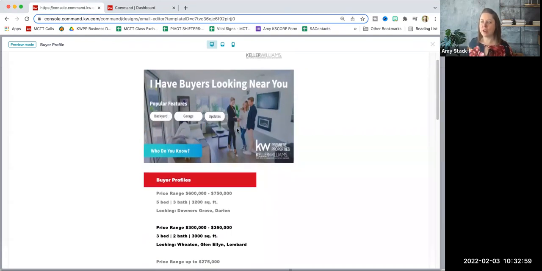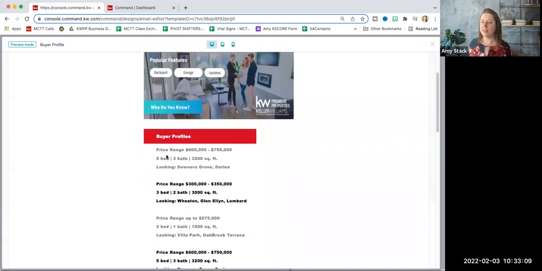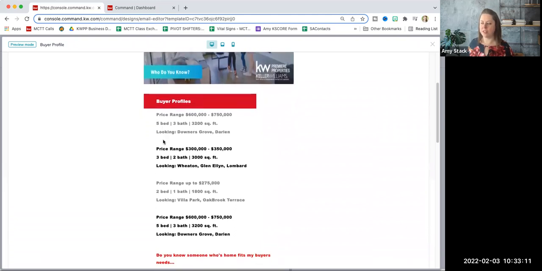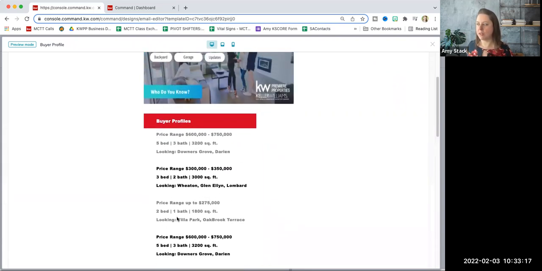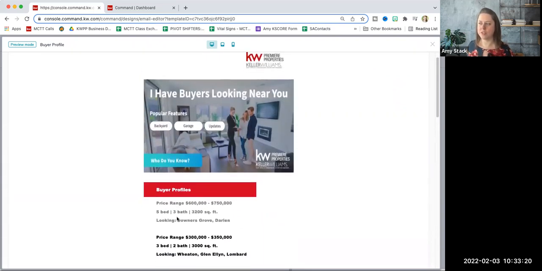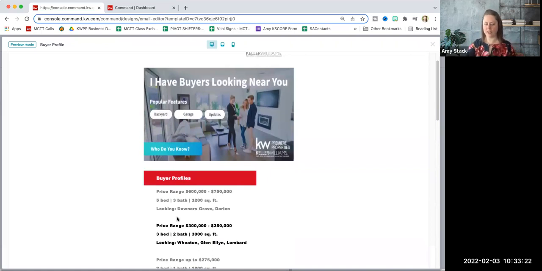So I made this little graphic. It says, I have buyers looking near you. Here's some popular features they're looking for. Who do you know? I made this graphic right inside Command in Designs. And then I put some buyer profiles together. And then I put a spot that we could put a little call to action. So this took me about 10-15 minutes to put together. So there's a sample I wanted to start with to give you guys an idea of what we're working with.